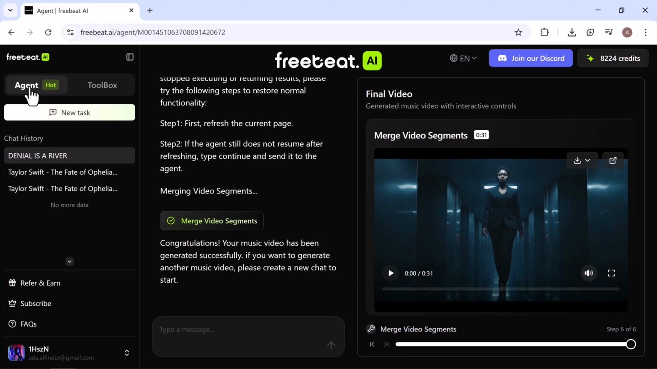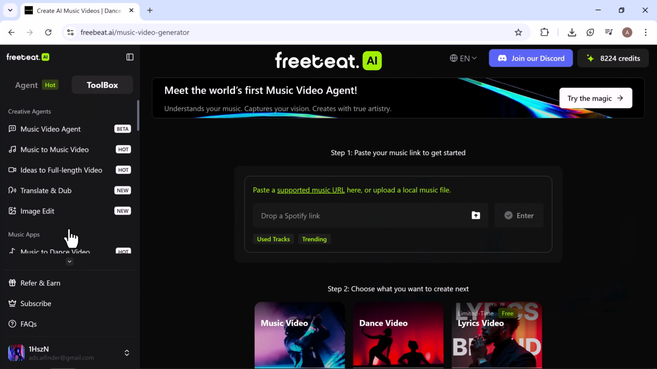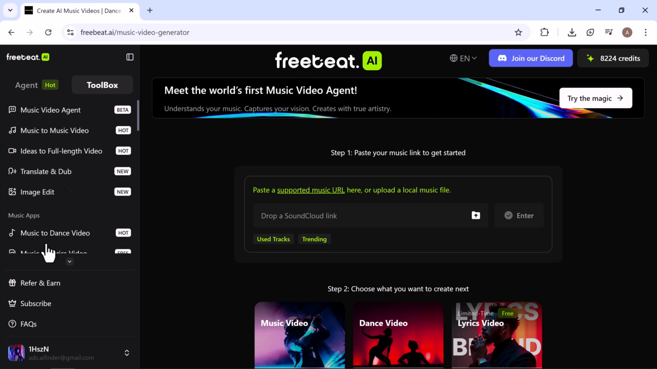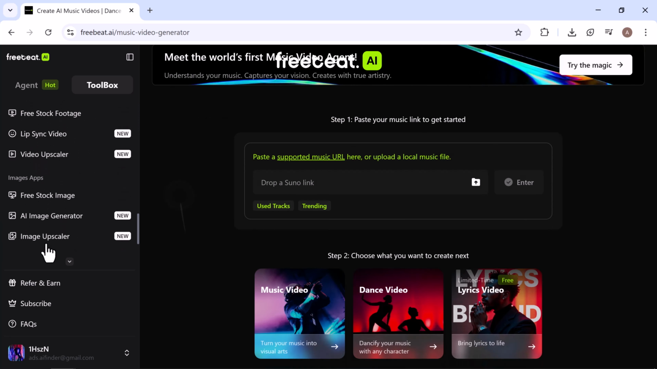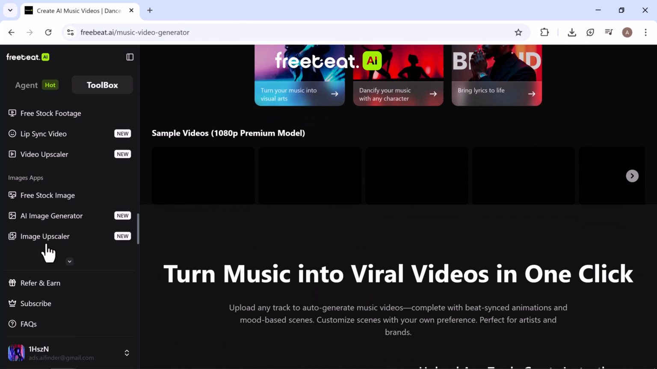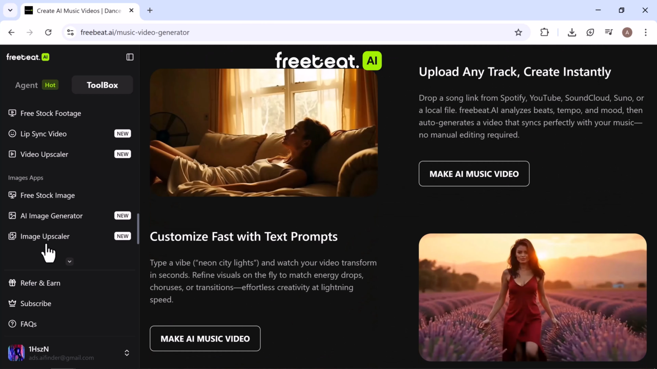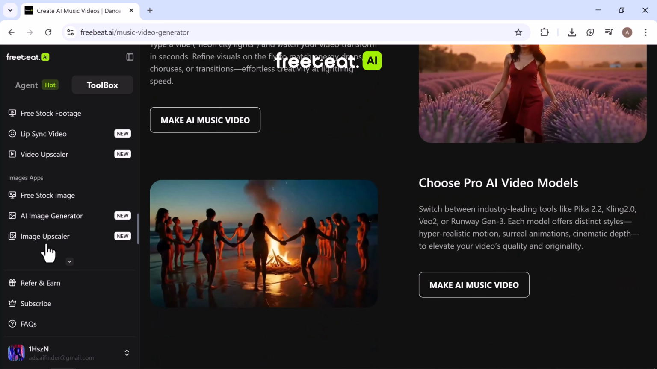The platform gives you tons of flexibility. You can experiment with different video styles: photorealistic, pixel art, cyberpunk, cinematic, sketch, and more. Or even create your own custom look. The AI adapts to your song, syncing visuals and lyrics perfectly with the beat, so every video feels professional and polished.